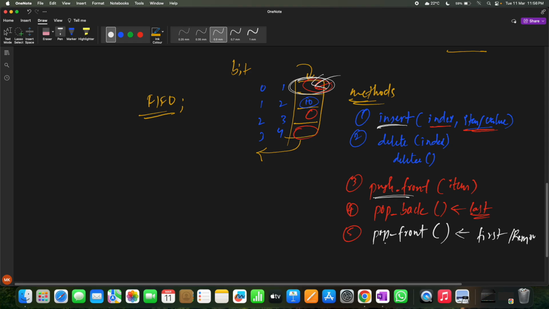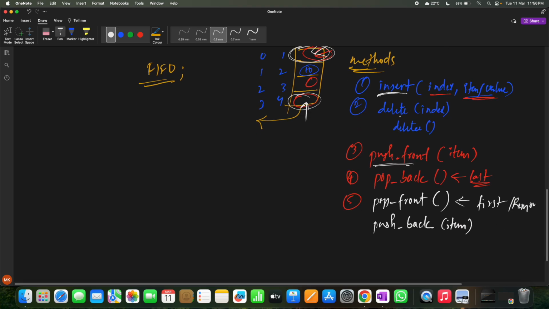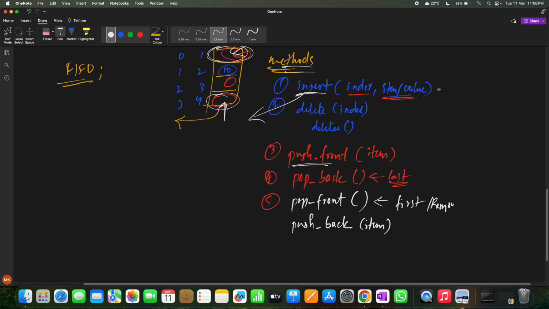So this is one. And let's say one more thing, if I want to add from the back, like we have just removed this, and if I want to add the data at the end of the queue, we have one more option, push back and the item. So remember these things in the methods. Insert will tell you at what location and the data.